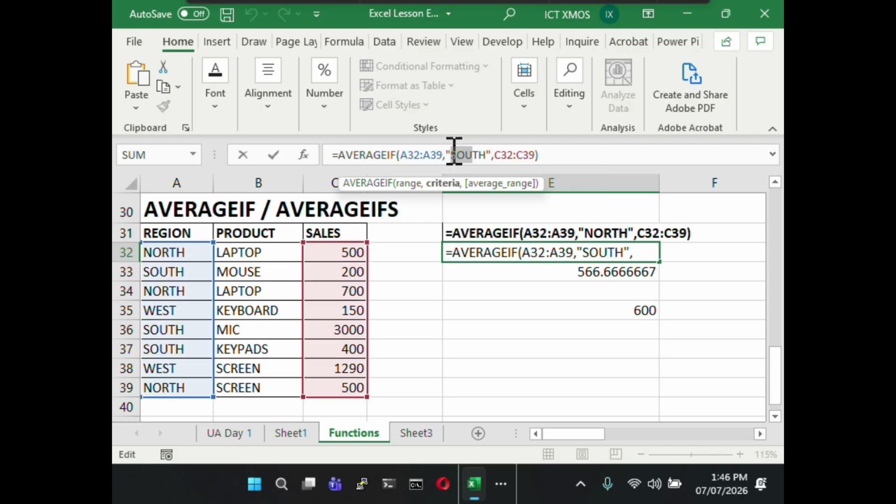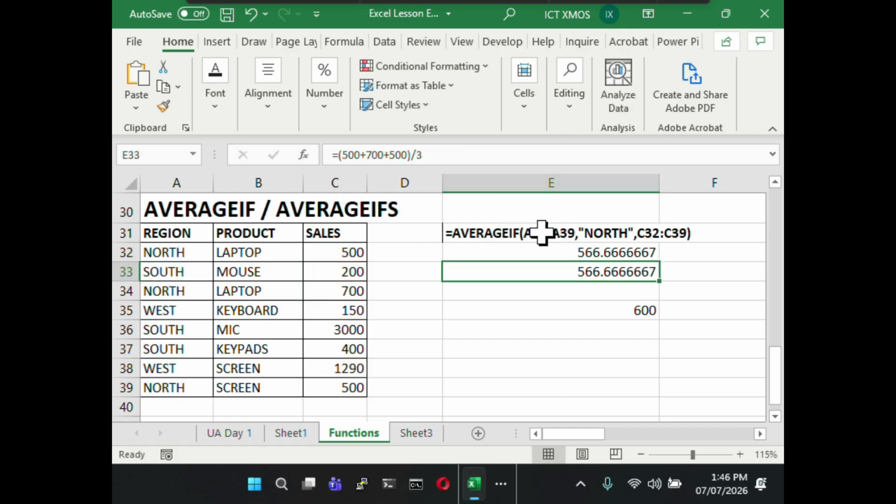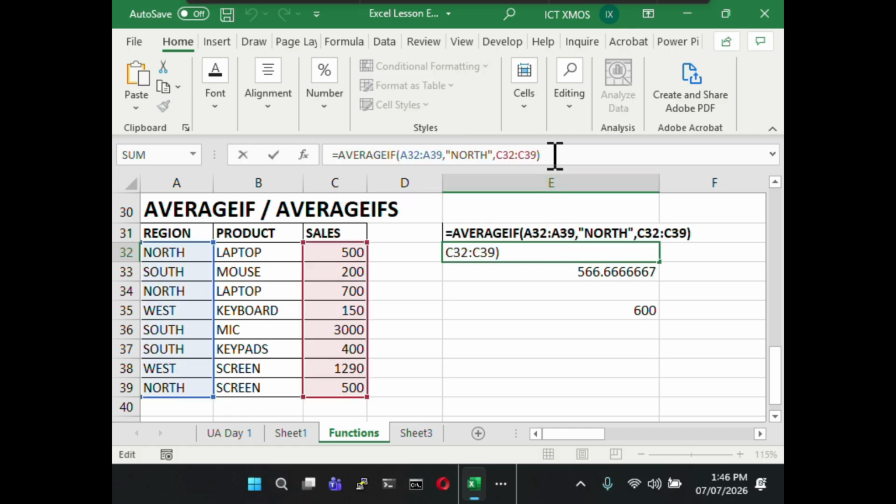Okay, let me explain one more time. This is the last time I'm going to explain it. So let's look at the formula. Just come and look at the formula. Okay. Now, this is the formula. Average if, that's the function. Then you have the open bracket. After the open bracket, the first thing it has is the range. The range is the area where it's going to look for the criteria. So this is the range, A32 to A39.